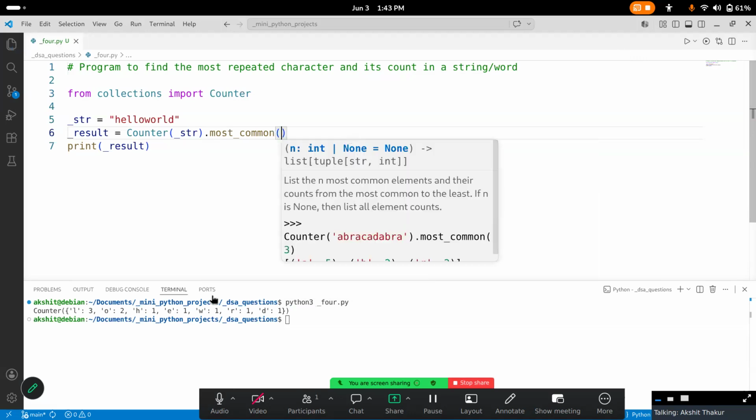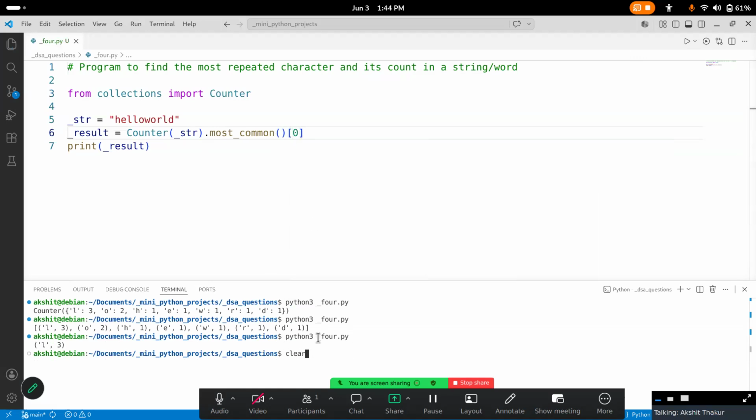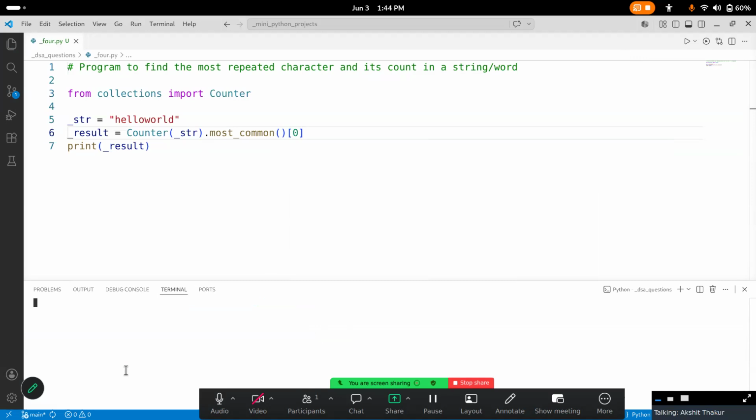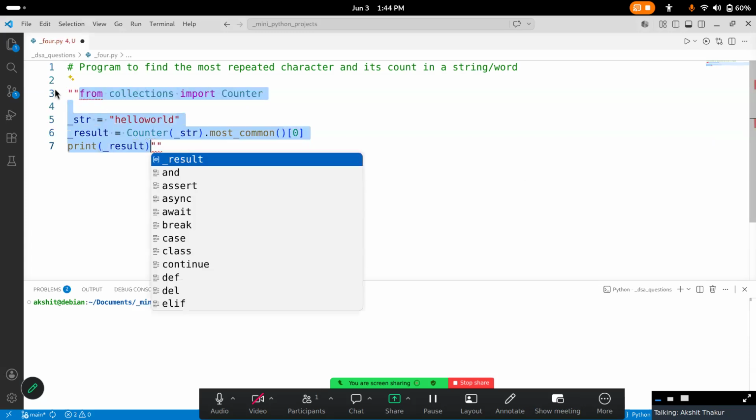If I do this, you will see it returns a list of tuples, and from there we just need the first one because L is our most occurring character. Here you can see in the output L is 3. So this was the first way to do this, and now I will tell you the second way.